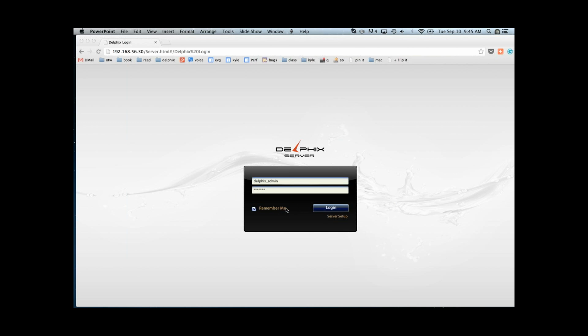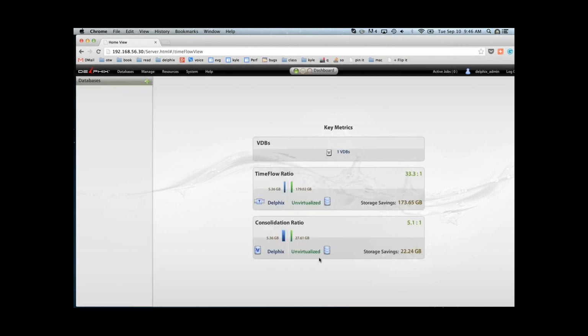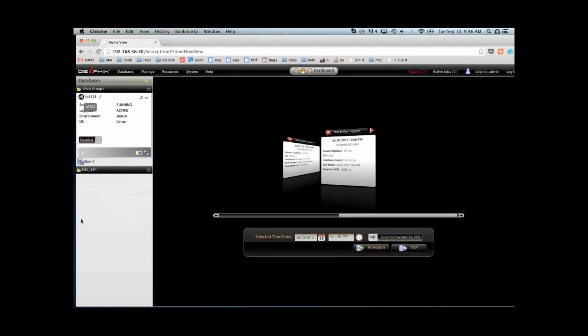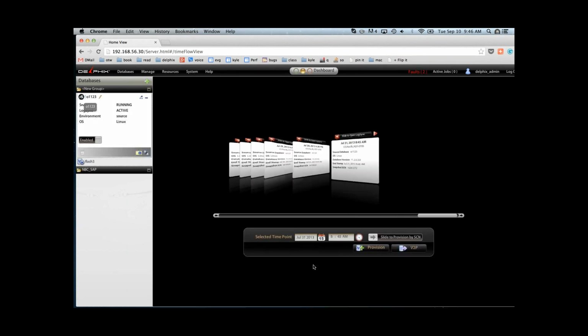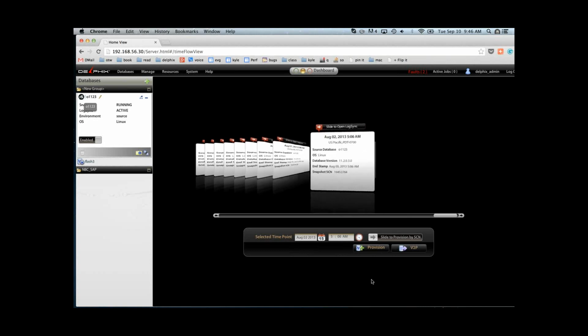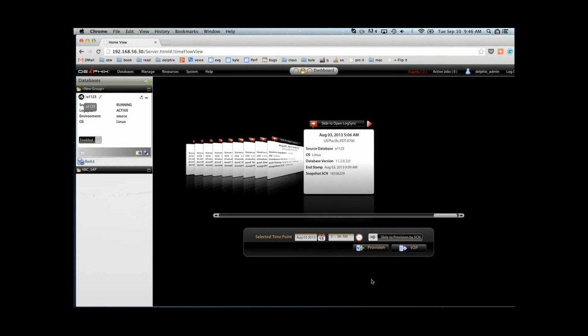So here's the Delphix interface. I'm going to log in here. And what we see here, the most important thing for our demo, is in the top left, where my mouse is, there's a black ball with an S in it. This is my source database. These little cards you see flashing across the screen are snapshots that are taken.